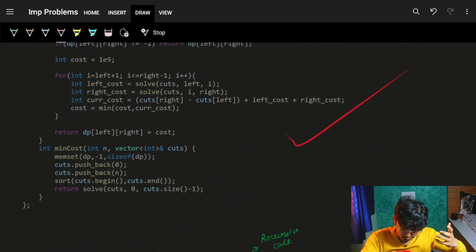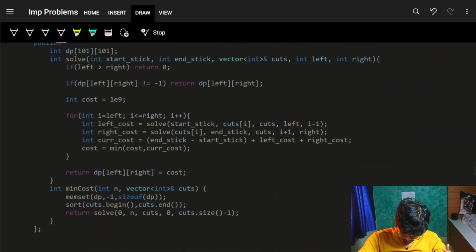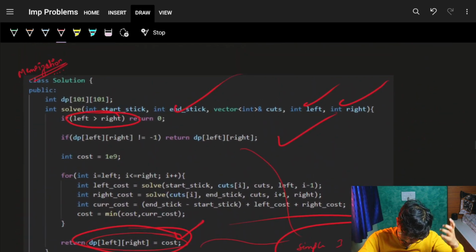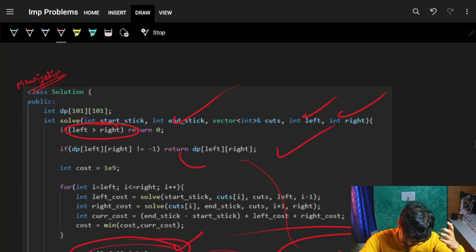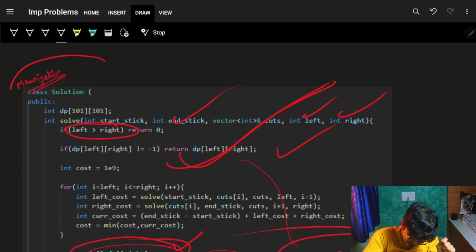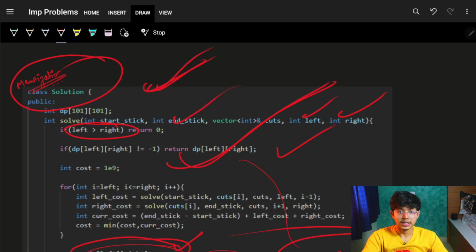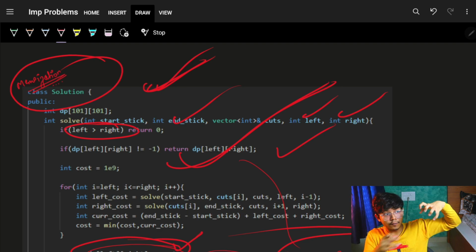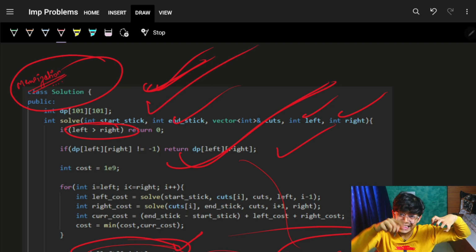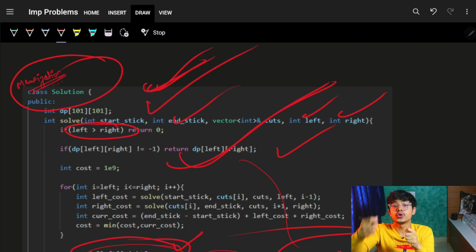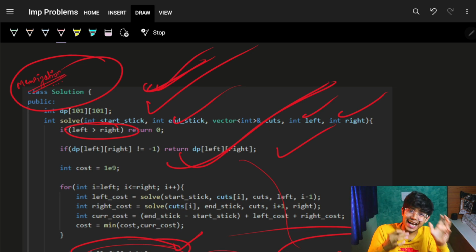So I highly recommend using the code I showed you in the beginning, the memoization code. It is the best code; if I were there, I would have written this code, because it is very intuitive and very easy to write. That's the reason I went from recursive to memoization and then removed those parts, to show you that the starting and end stick are not required.